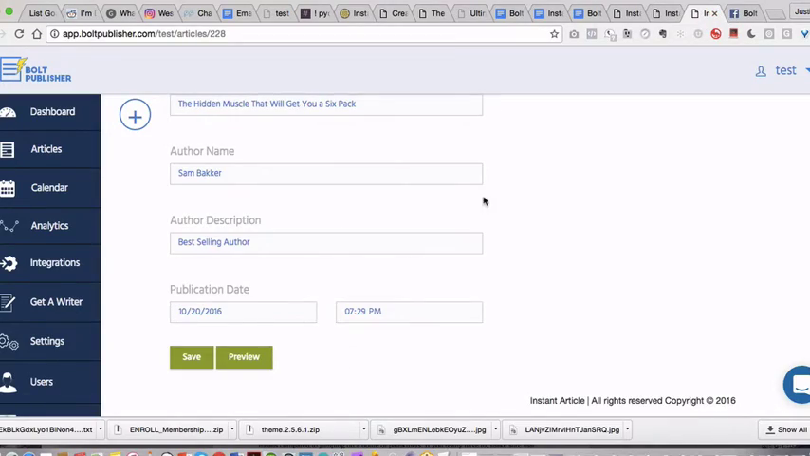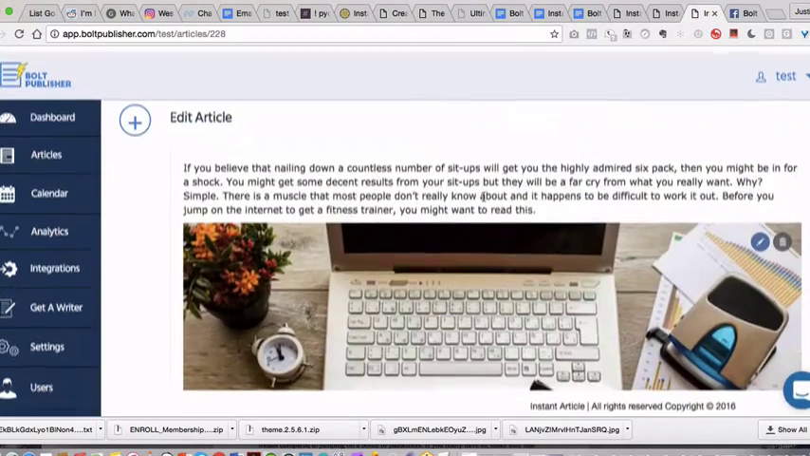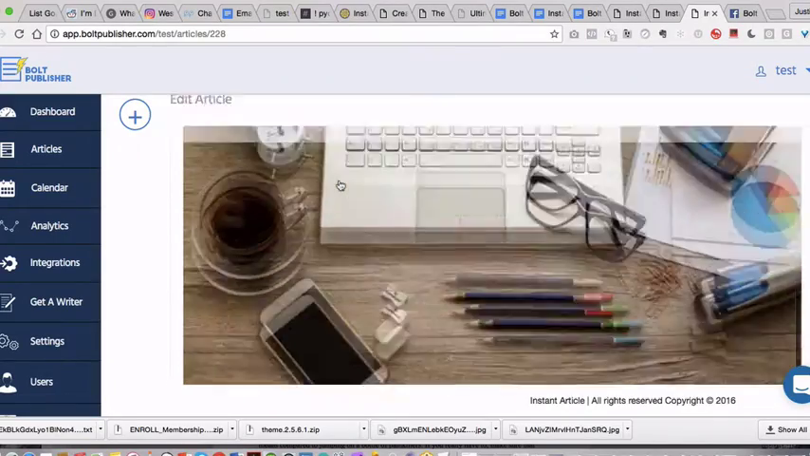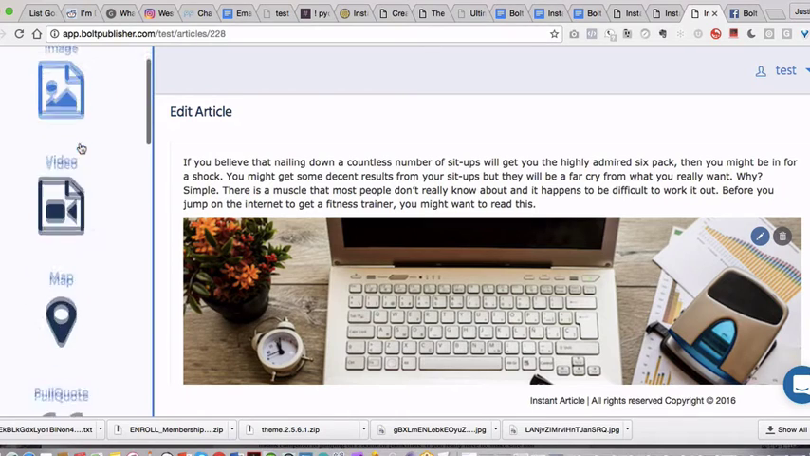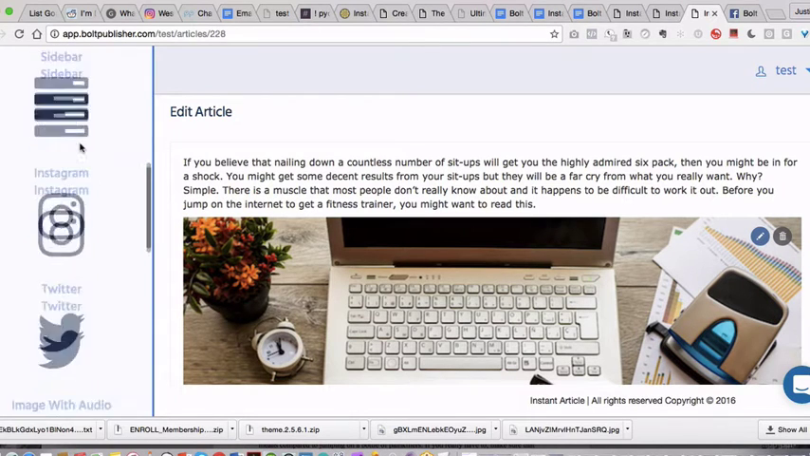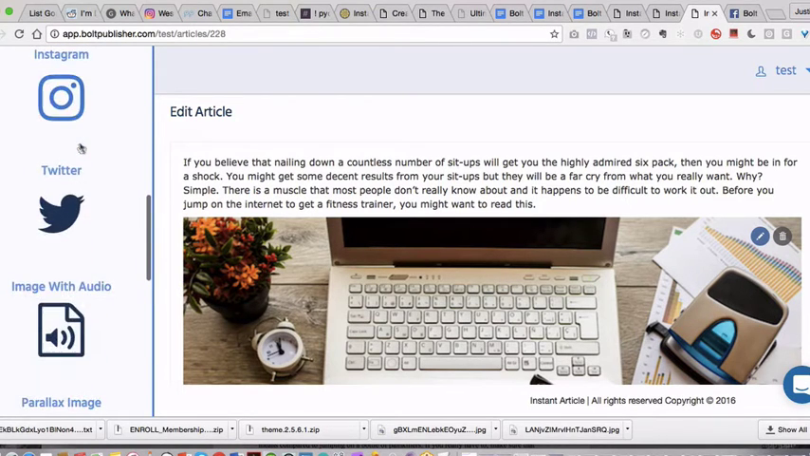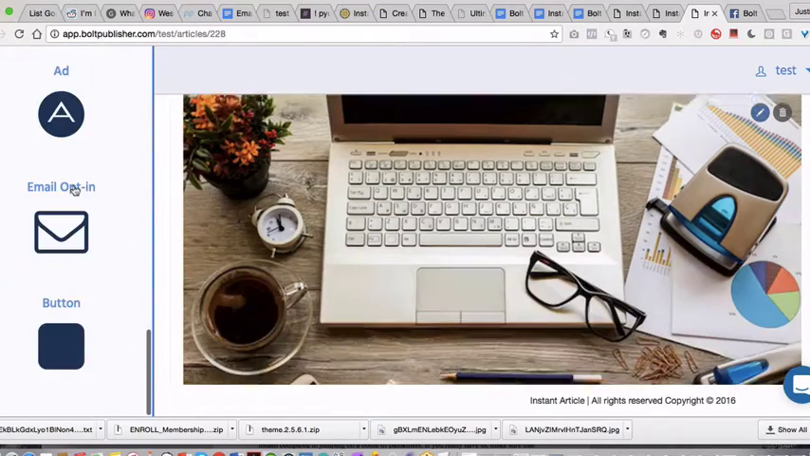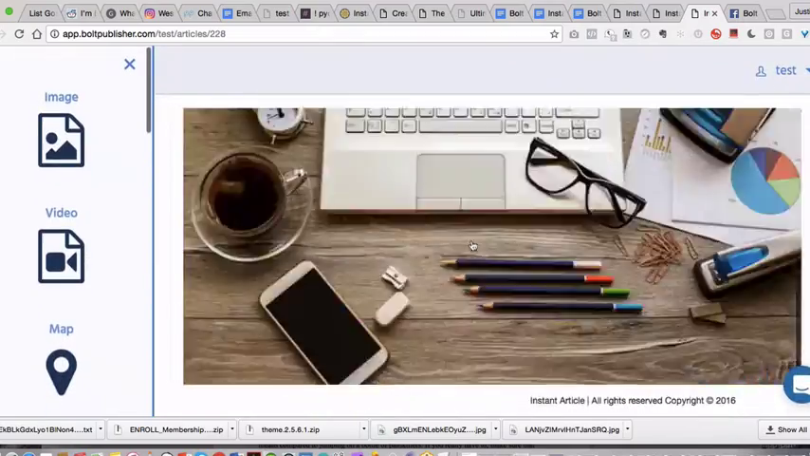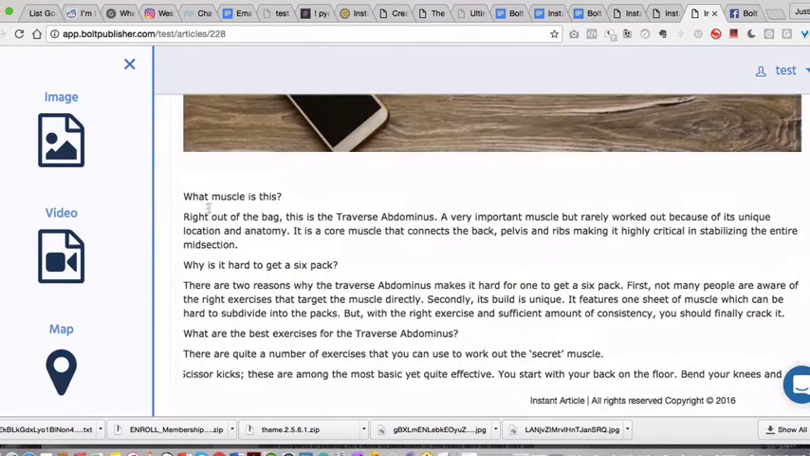Okay. So going back to the editor, you can copy and paste some text if you want. And this is just the actual editor. So you can add images, videos, maps, Twitter quotes, Instagram quotes, email opt-in, and also buttons as well, to make a really, really great article.